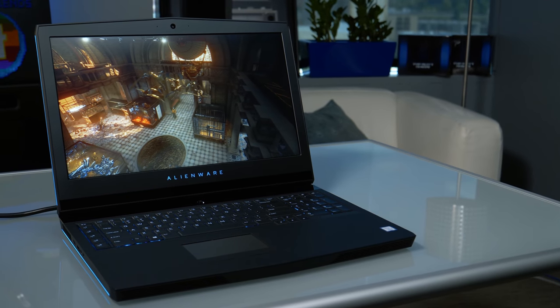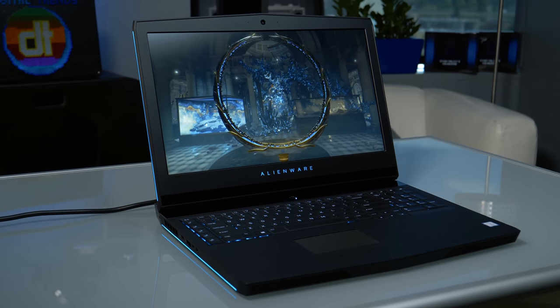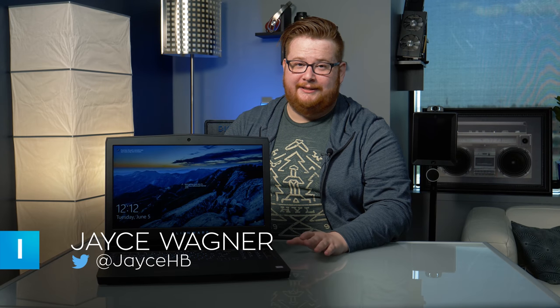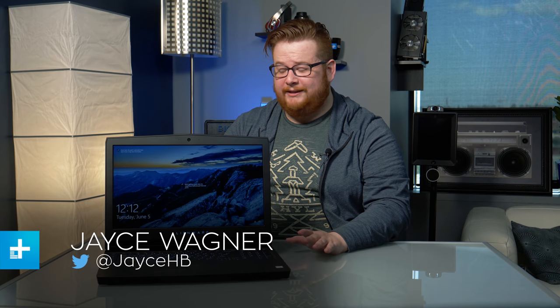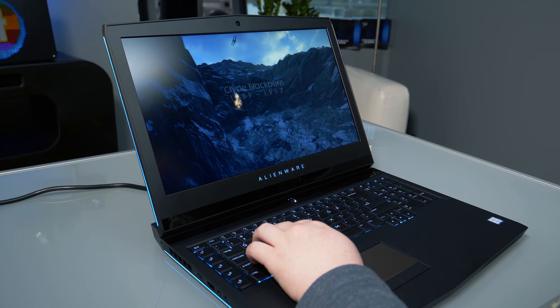This is the Alienware 17. It's a gaming laptop with an absolutely massive form factor, and there's a reason for that. Alienware threw everything it could at this laptop, cramming an Intel Core i9 processor in there, along with 32 gigabytes of RAM and a GTX 1080 graphics card. It's basically outfitted like a gaming desktop, so let's find out if it performs like one.